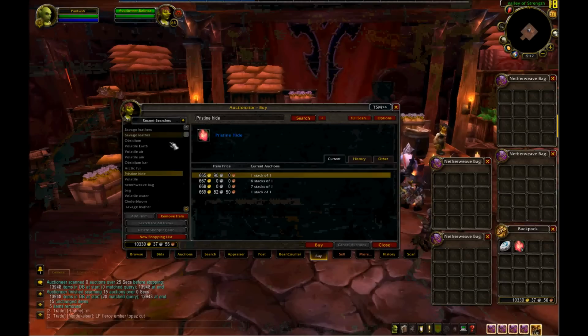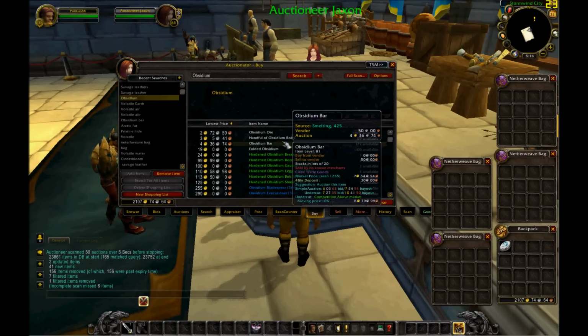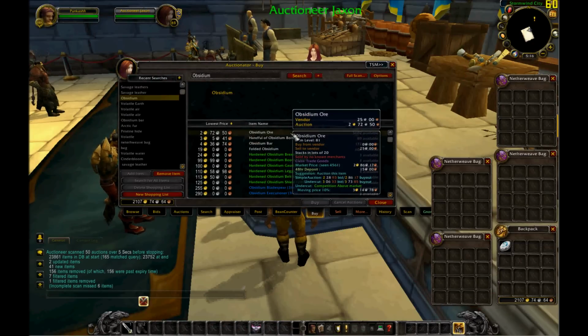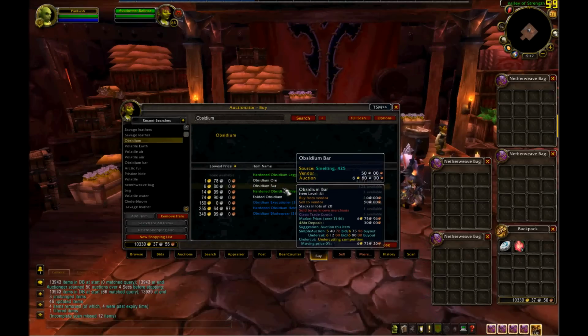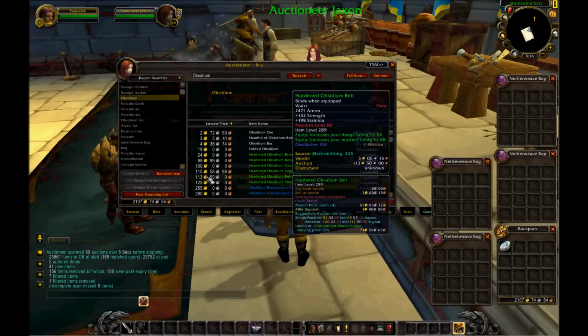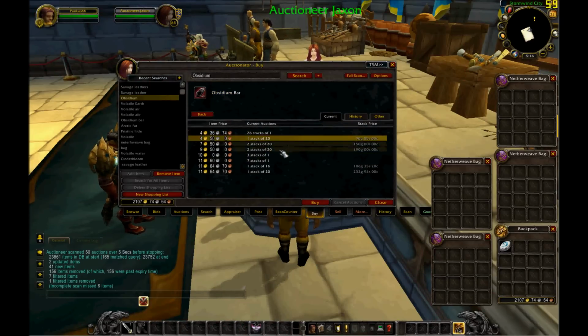Obsidian is good to look at. Obsidian ore is selling for 270. Obsidian bars 436. Over here, the bars are selling for 680. So there's a pretty good markup there. You could move some bars over. There's just not enough quantity though.